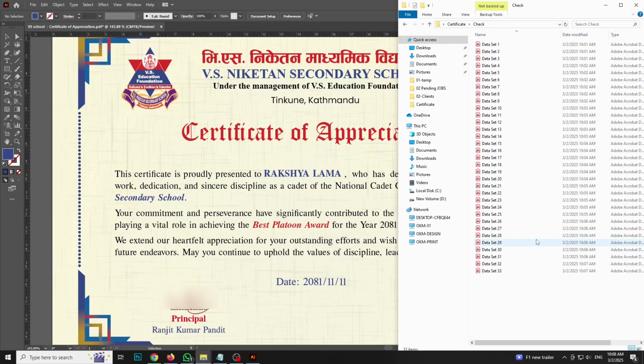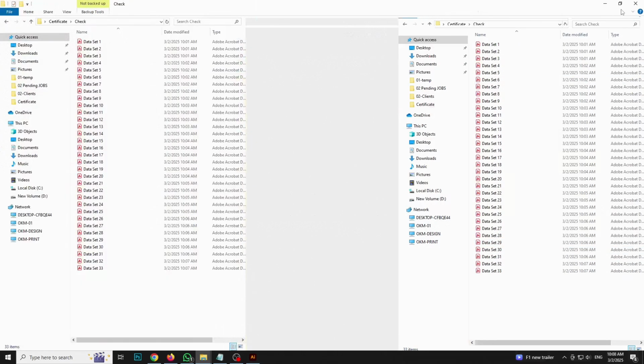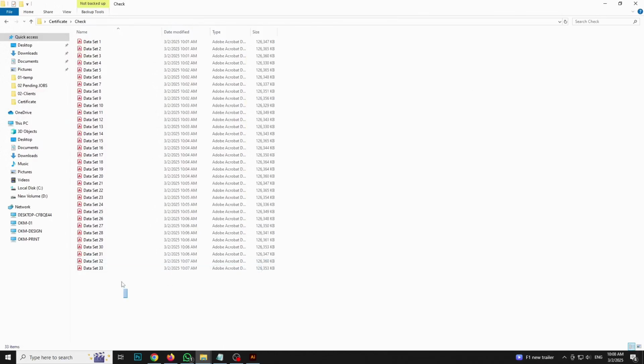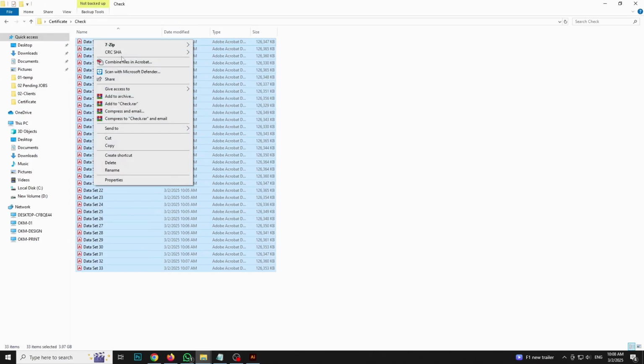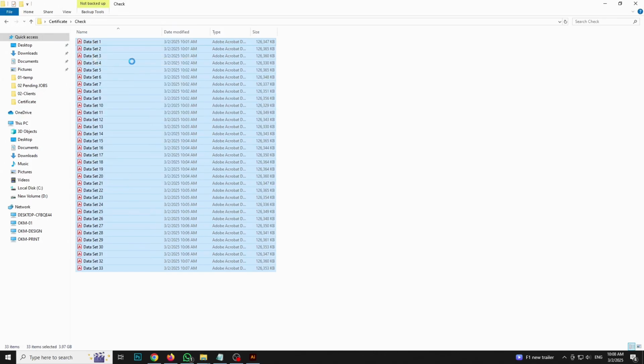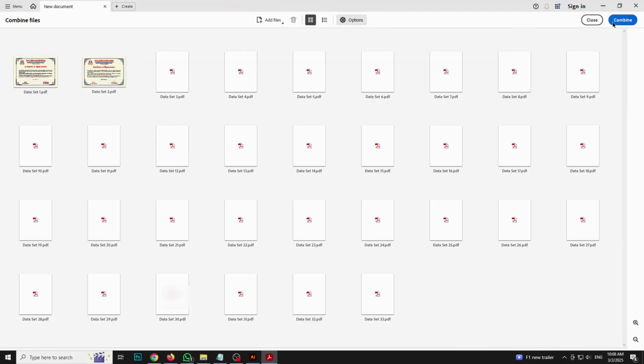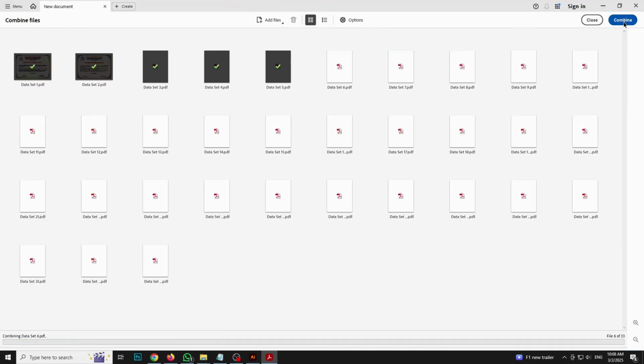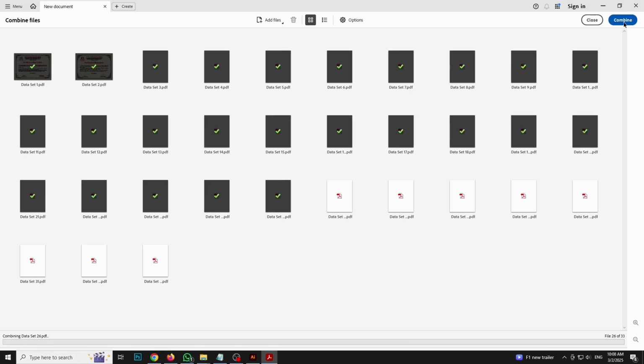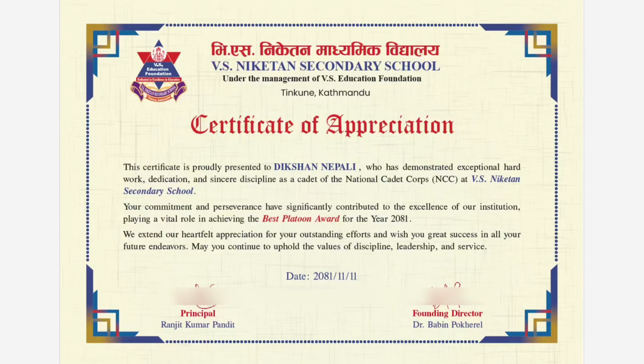Once the task is complete, go to the save folder, select all files, right-click, click Combine Files in Acrobat, and then click Combine. Now, you can view all the design versions in a single PDF ready for printing.